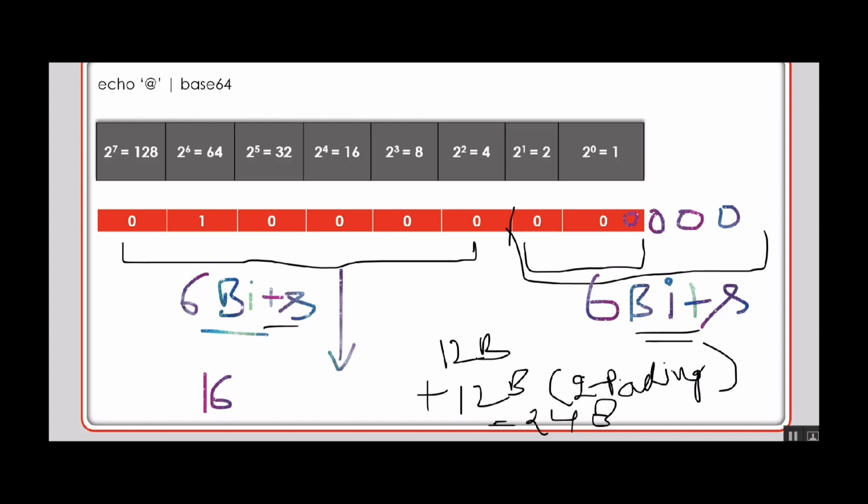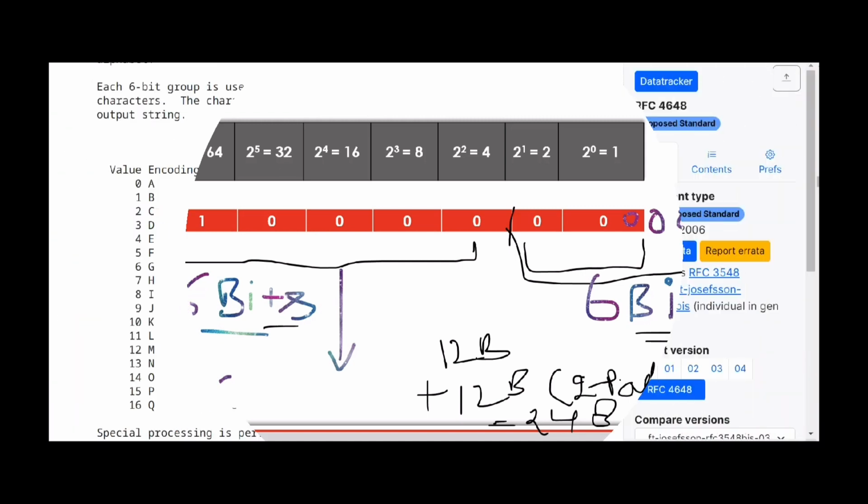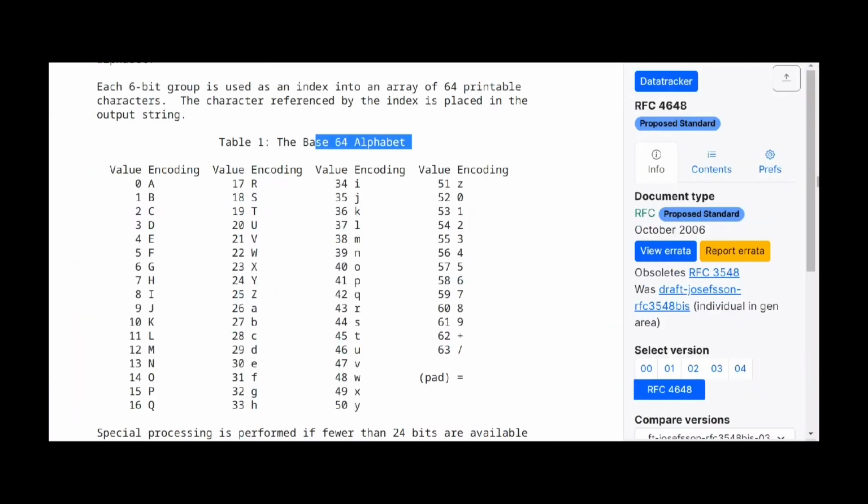So the value of the first 6-bit set is 16, the second 6-bit set is 0, and the remaining two sets are paddings. Okay, now I'm at the base64 alphabet table, and we need to convert those values into encoding. The first set was valued at 16, so the encoded value would be Q. The second was 0, so the encoded value would be A, followed by two paddings.